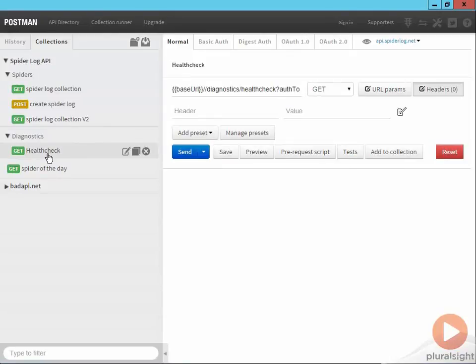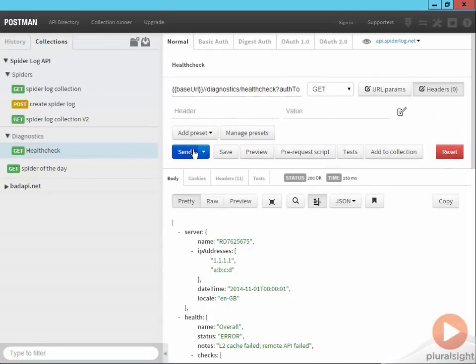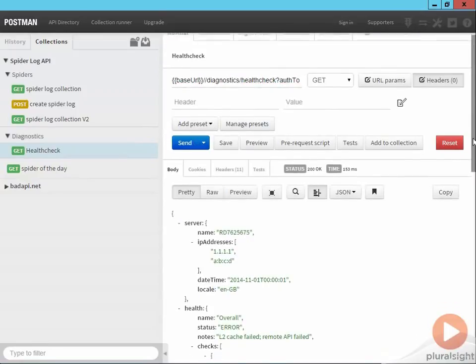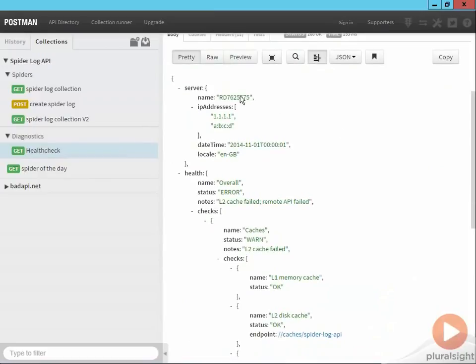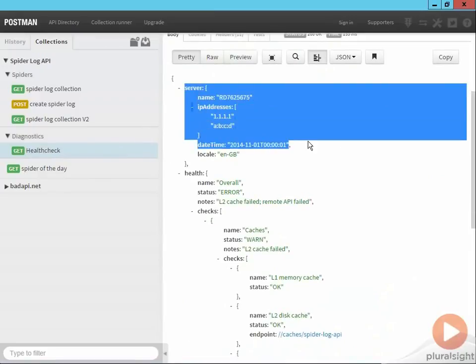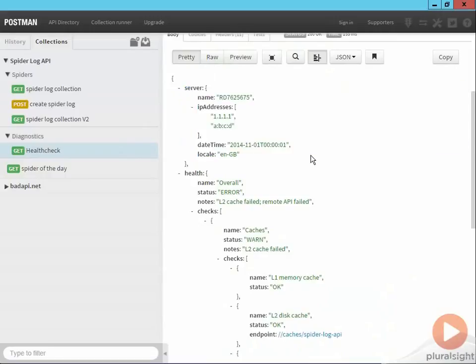Here's the diagnostics endpoint for my SpiderLog API. It's a standard API call, so it returns JSON, which includes generally useful things like the current server date and time in UTC and in local time to the server.